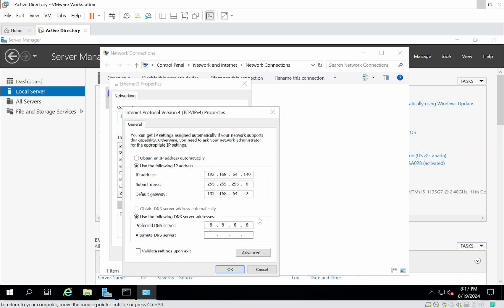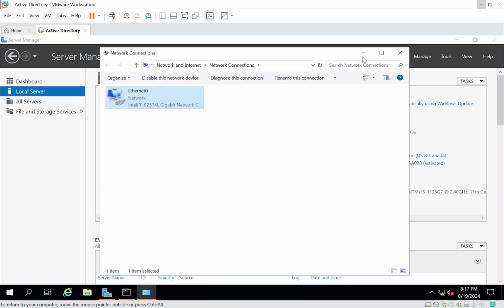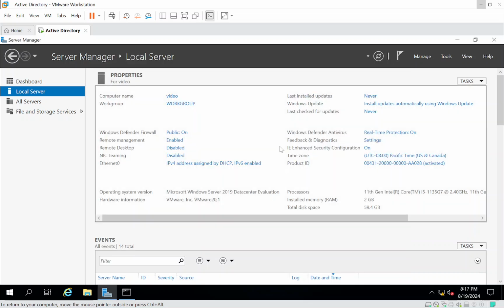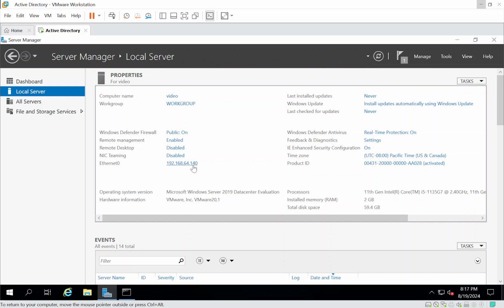So once we do that, then we click on OK, then we close it. Close this. If we refresh, this is the refresh icon. If you refresh, you can see this IP address. So now we have a static IP address on our Windows server.